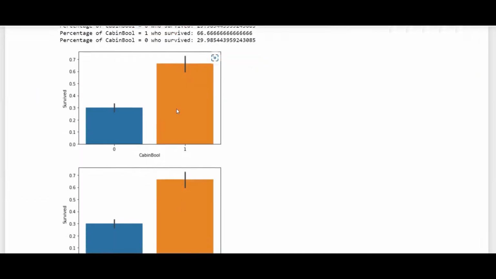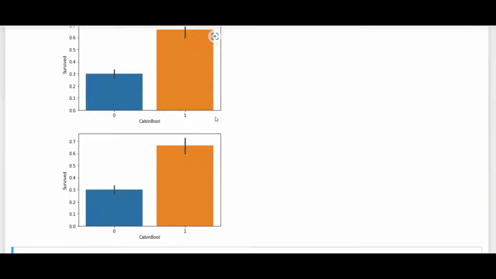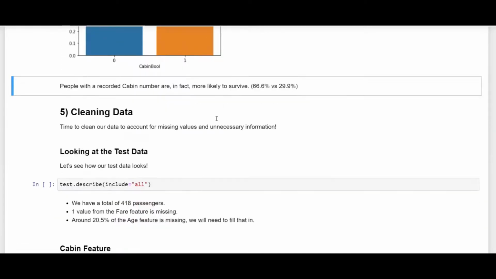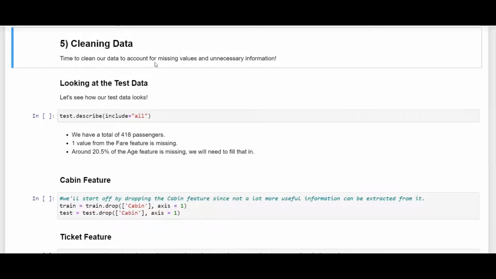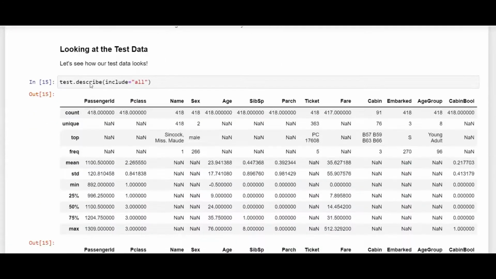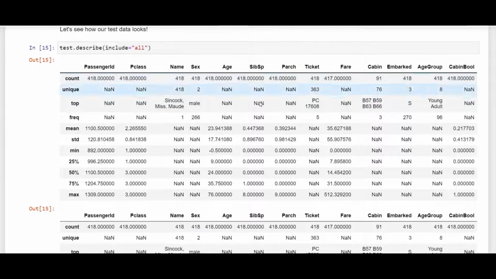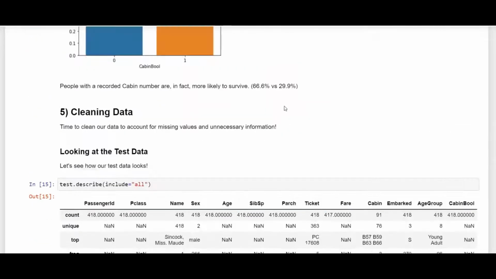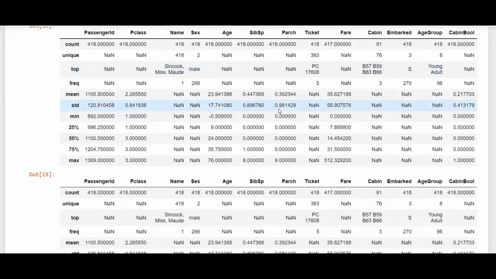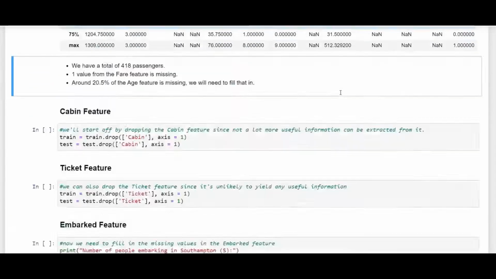Okay, this is cabin. Where in the cabin has survived more. So let's clean the data. Okay, so this gives us all the things after. Okay, see there are many null values. Okay, NaN is a null value. So let's fill the null values.